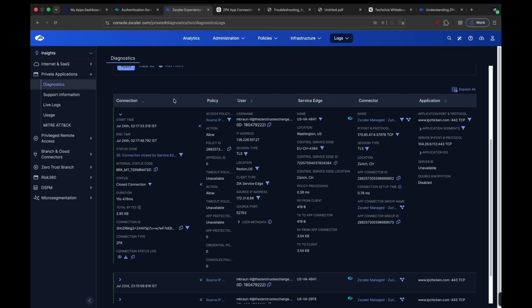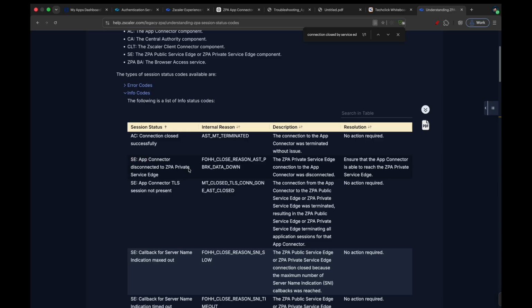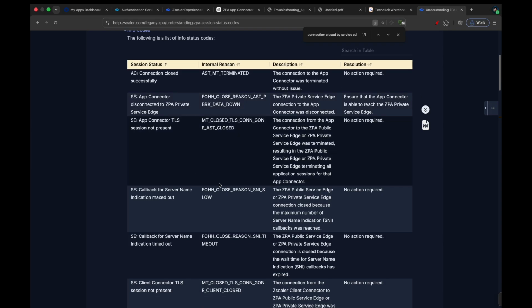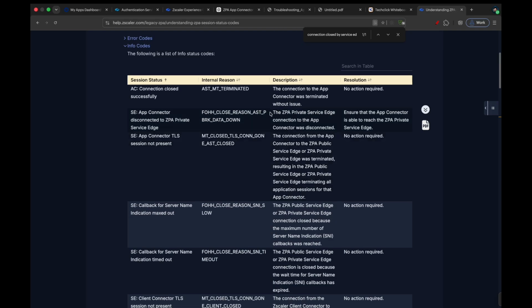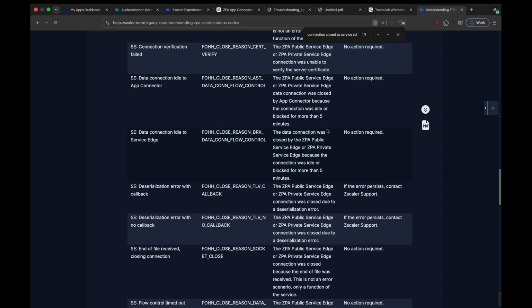You see, I got an SE. What does SE mean? SE means the ZPA public service edge or the ZPA private service edge; these logs relate to the Zscaler public or private service edge. If you see AC here and "App Connector disconnected to ZPA," it means your App Connector is not reaching your Zscaler public or private service edge. This also indicates that the ZPA private service edge connection to the App Connector is disconnected, so you need to figure out whether any blocking is happening.